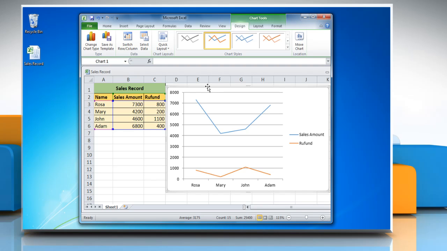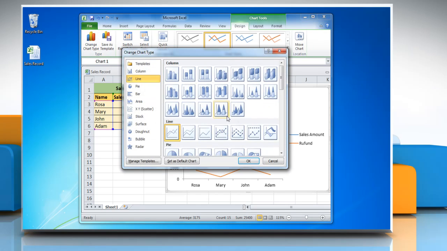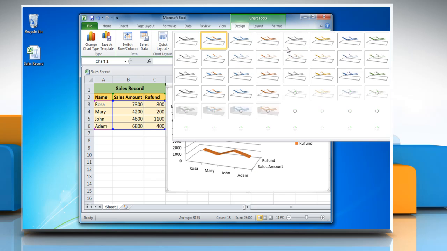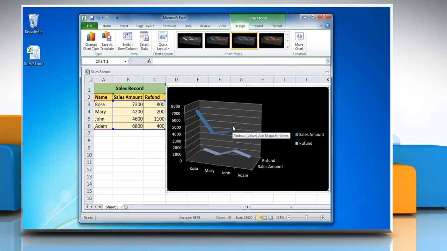To change the chart type, click on Change Chart Type and select a chart from the Line section. Then click OK. You can also change the chart style from the Chart Style section.